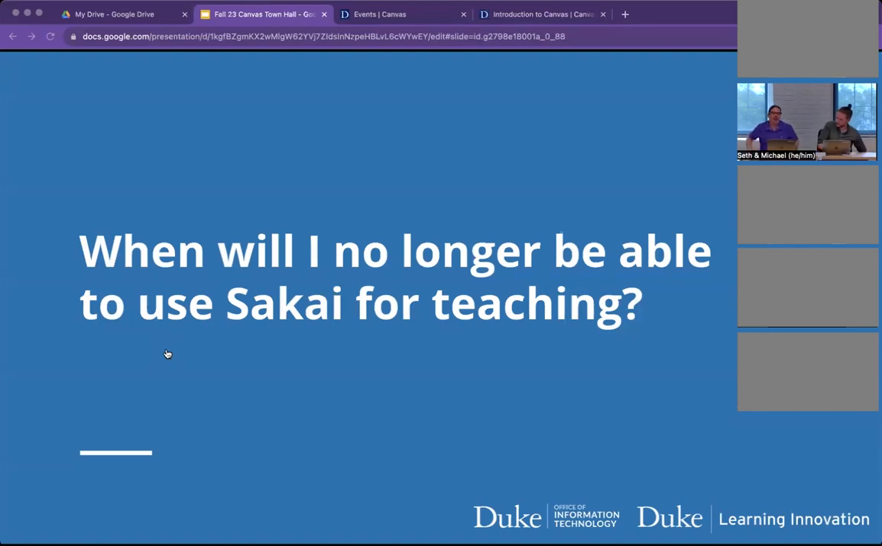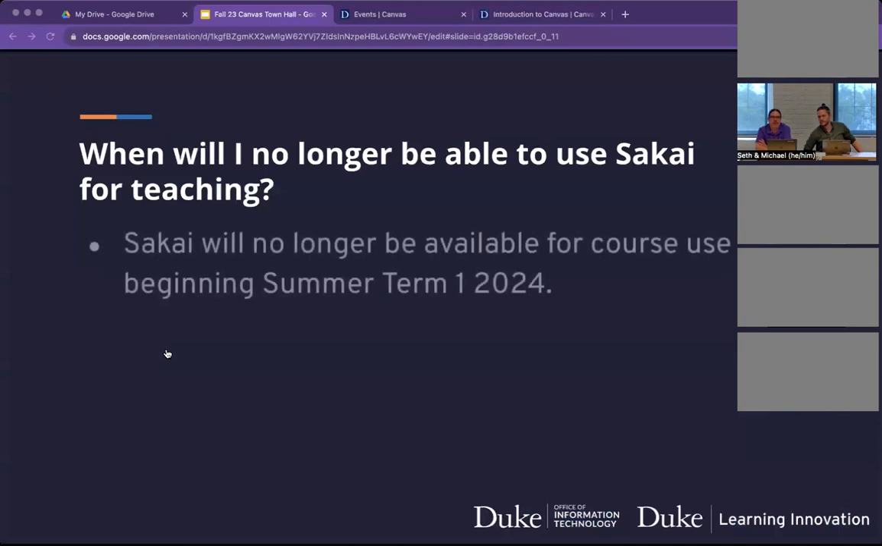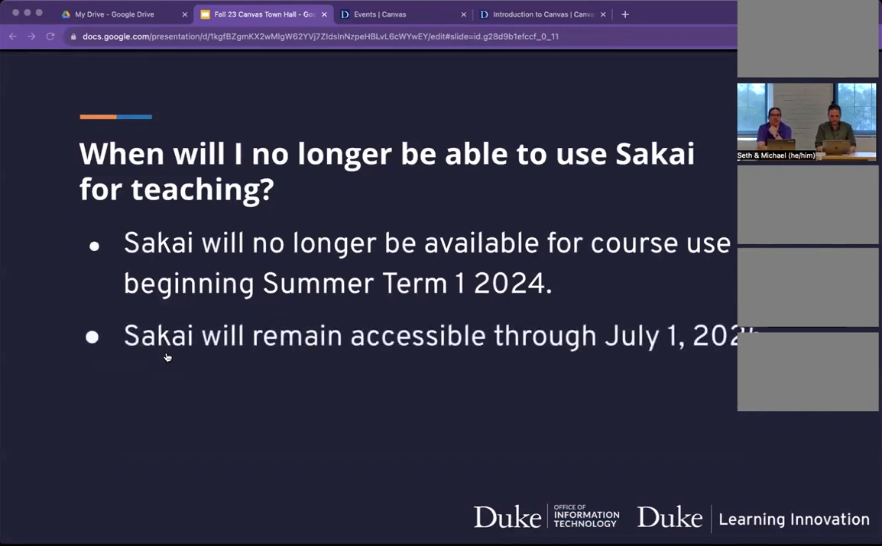So the next logical question is, when can I no longer use Sakai for teaching? And I sort of implied the answer there, which is that Sakai is no longer going to be available for course use beginning summer term 1, 2024. So spring 2024 is the last semester in which you'll be able to actually teach courses in Sakai. We also want to point out that Sakai is going to be accessible to instructors through July 1st, 2025. So you'll still be able to go into Sakai and access your content and move things around to get them into the Canvas platform. We're just not going to have courses taught from Sakai beginning in summer term 1 of next year.